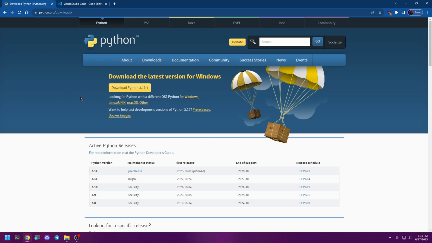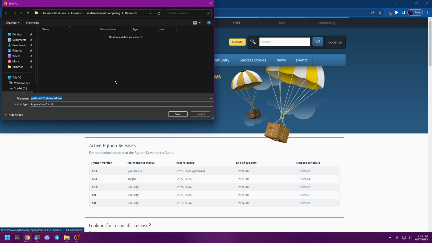So you see, if you look up at the top, I am on python.org/downloads. It's right here, this URL at the top of the screen. We want to come down to where we see this big yellow box that says download Python 3.11.4. Give it a click, and it's going to open up your directories.